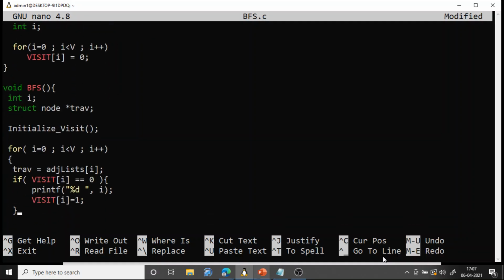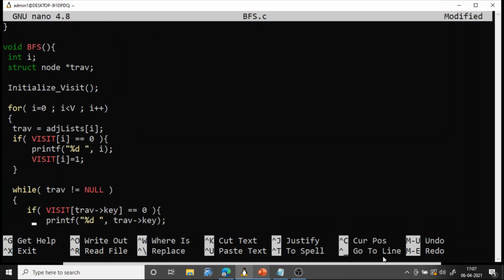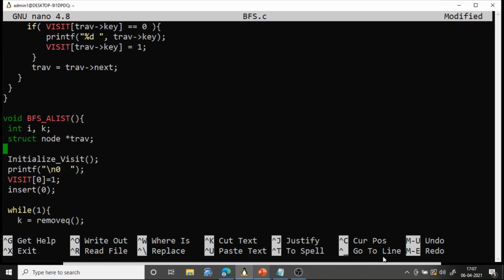Okay, so this is the original BFS without using queue that we have discussed. This is the code for BFS using linked lists, using queues, whatever you say. Here we are creating a pointer traverse. Initially we make sure that visit is 0 for all the vertices, and then we visit node 0 by displaying node 0, that is the root node, and we make visit of 0 equal to 1.